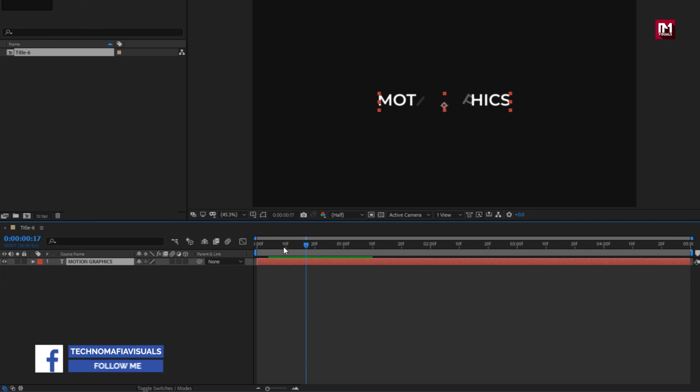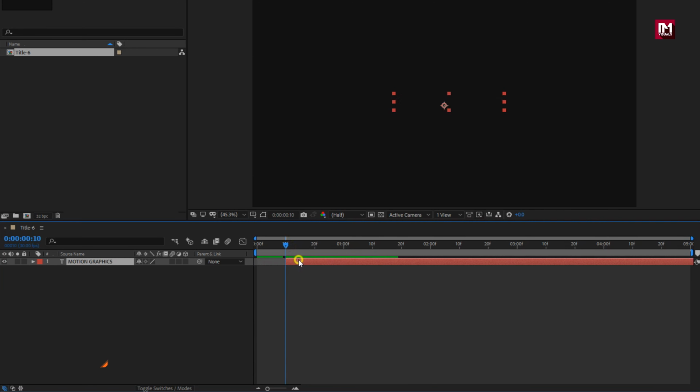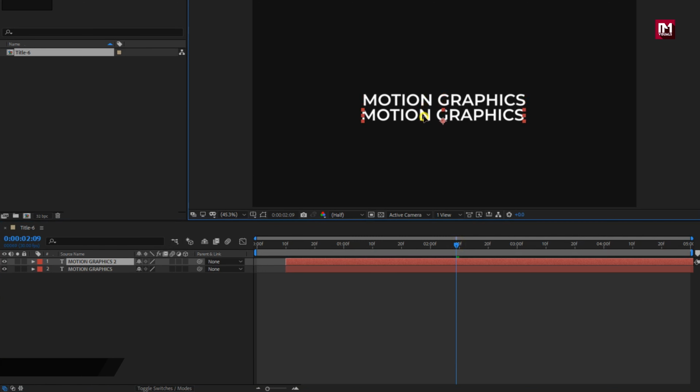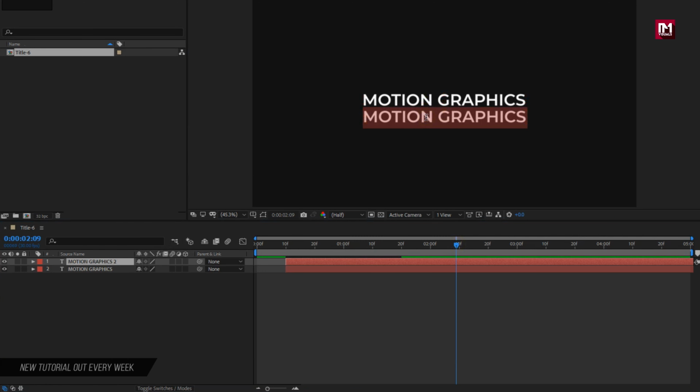We will place this text layer at 10 frames. Let's create duplicate of this text layer. Press Ctrl+D to create duplicate. This will be our subtext. Change the text.